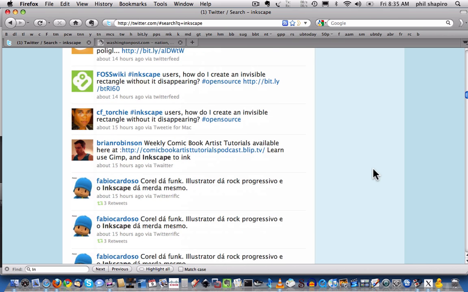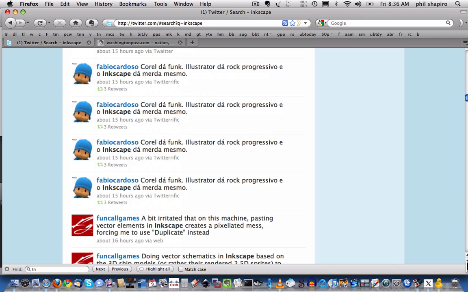Somebody has a question. How do I create an invisible rectangle without disappearing? And somebody answers that pretty quickly. On Twitter, questions get answered pretty quickly. Not all the time, but most of the time.